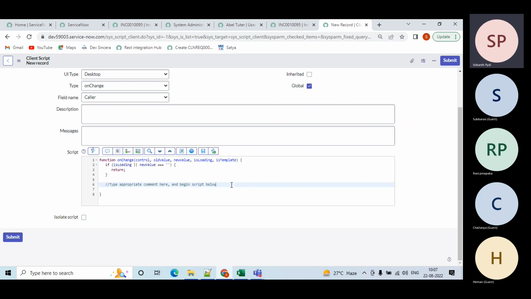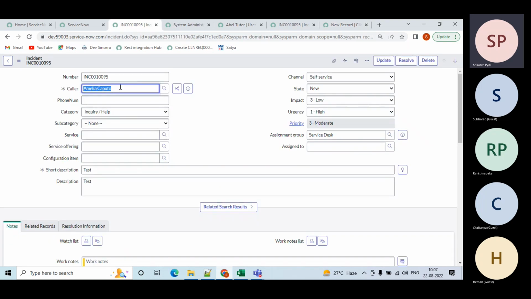So what kind of script can you execute? You can execute an onChange client script. What do you want to get? You basically want to get the value of a field. So what will the field value be here? Being a reference field, what will be stored? Can you explain? Team, in the reference field, what will be stored?